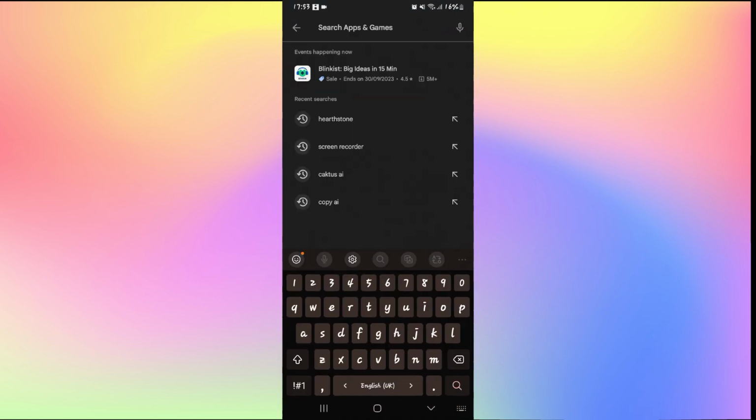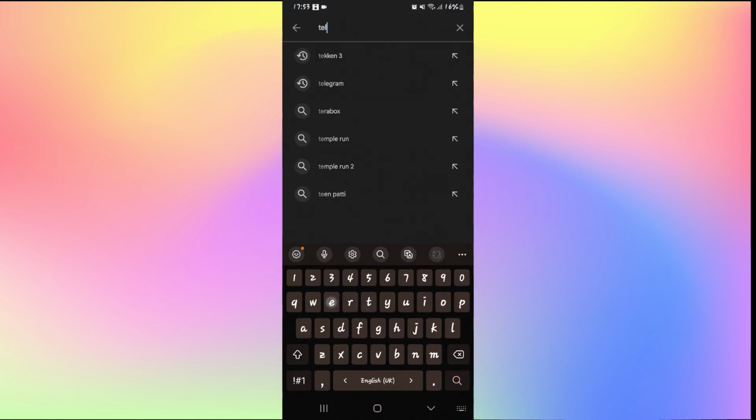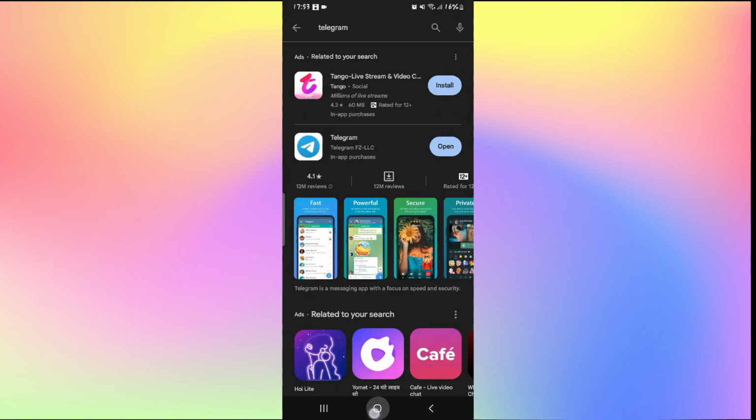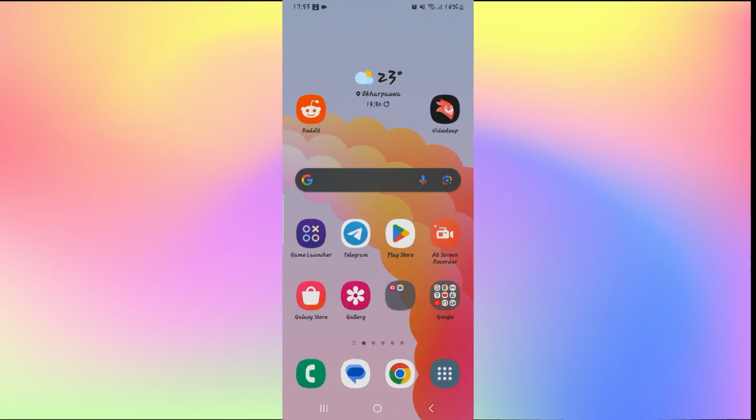Open up the iOS App Store or the Google Play Store and then tap on the search box and search for Telegram. Once you find the Telegram application, if you see an update button, then tap on it to update the app. Once the application is updated, go ahead and open it up and see if this error still continues.